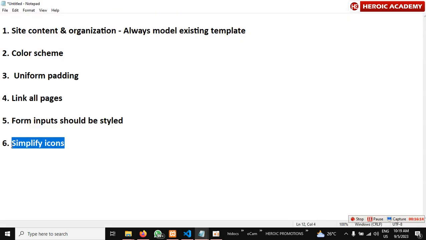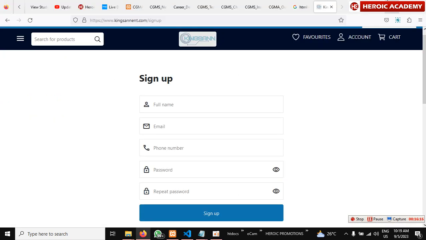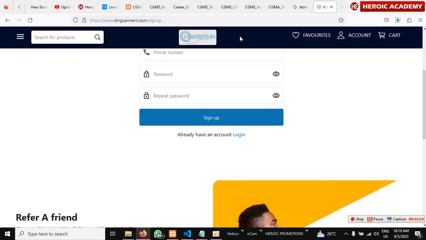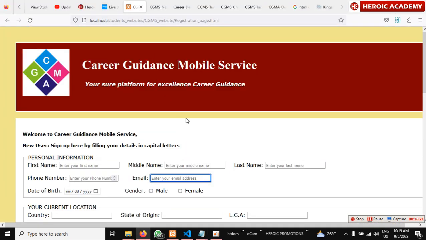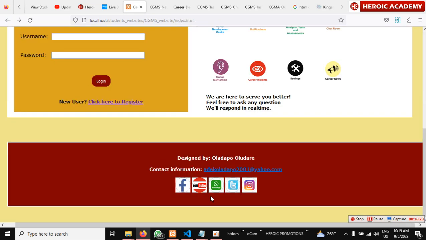Then finally, simplify icons. When you add icons to your application, maybe let's go back to the home page. These are the icons. These icons are not really very simple. You added a white background here. Even though it's not bad, it's nice. I must commend you. You did well.